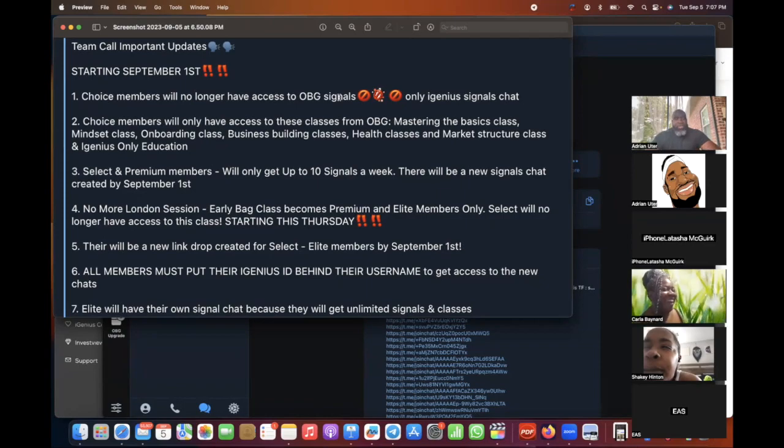All right. For new people that are joining as Choice members, we're going to give them the full array of what they have access to. So Choice members will no longer have access to the OBG signals, only the iGenius signals chat. I will show you exactly what those signal chats in iGenius look like.